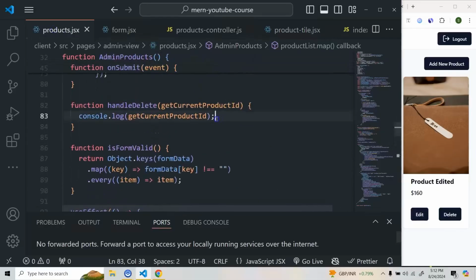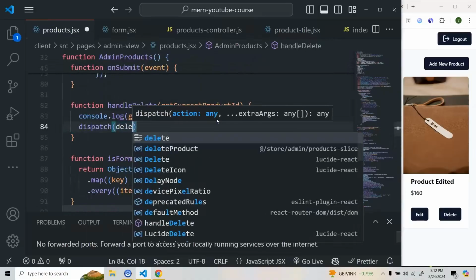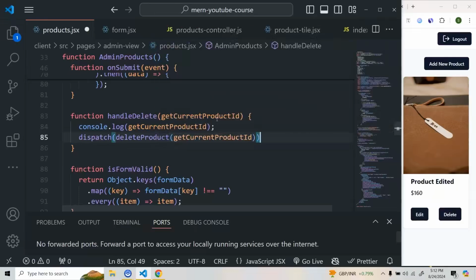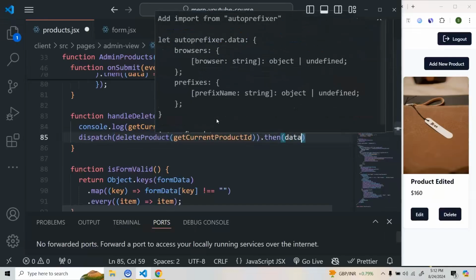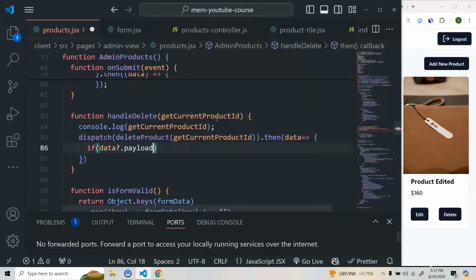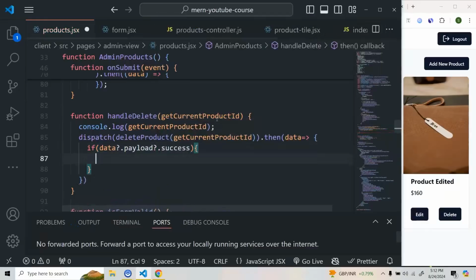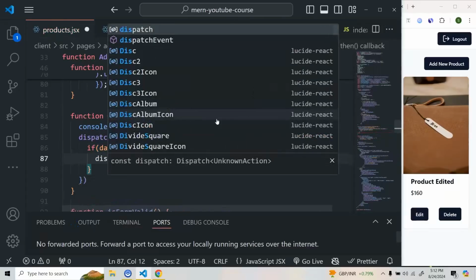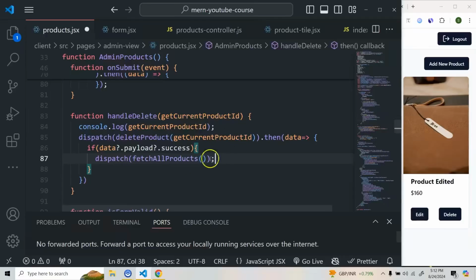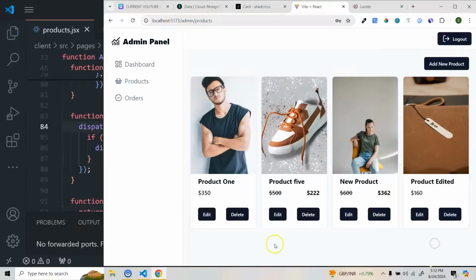So what we're going to do, simply, here I'll dispatch. So we have a delete product, right? And here we need to pass the ID. So we'll get current product ID dot then. So here also we'll get the data, and we'll check if this data dot payload dot success is true. So we need to do a couple of things. First, we need to get the list of products once again. So we'll do dispatch fetch all products, correct? And this is what we need to do. So now let's remove this, save it, and now let's see what is happening here.